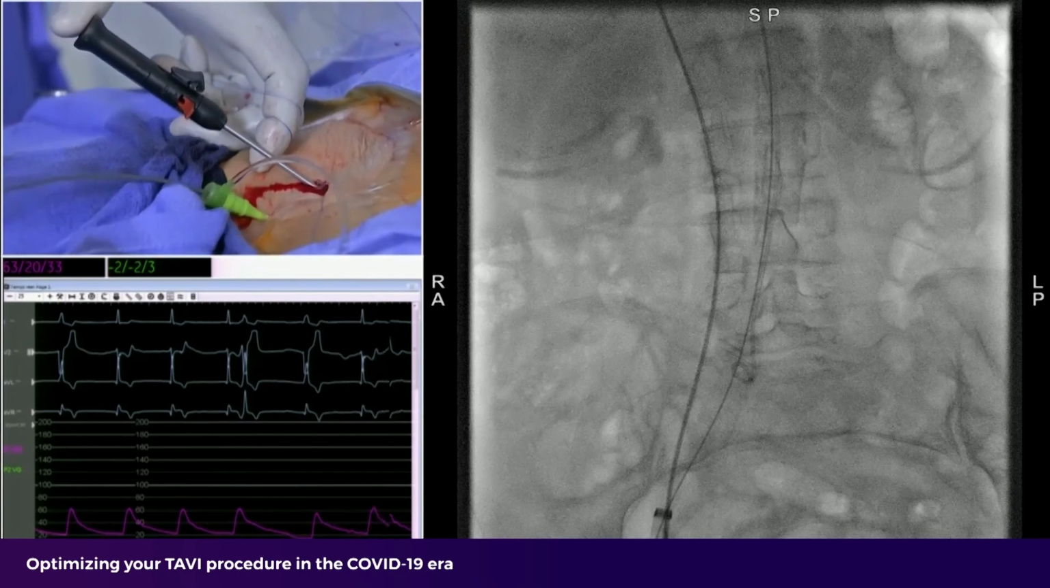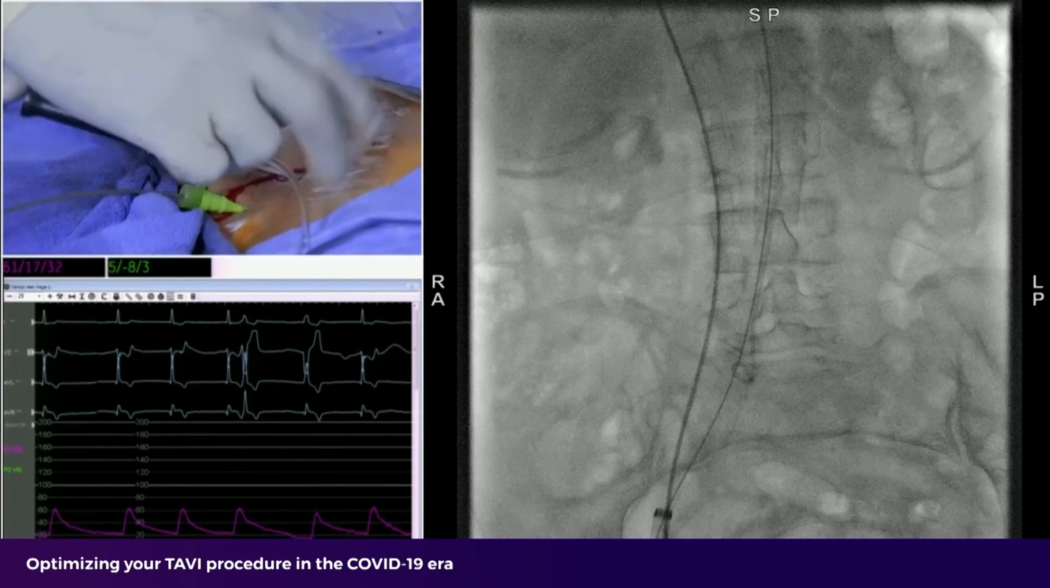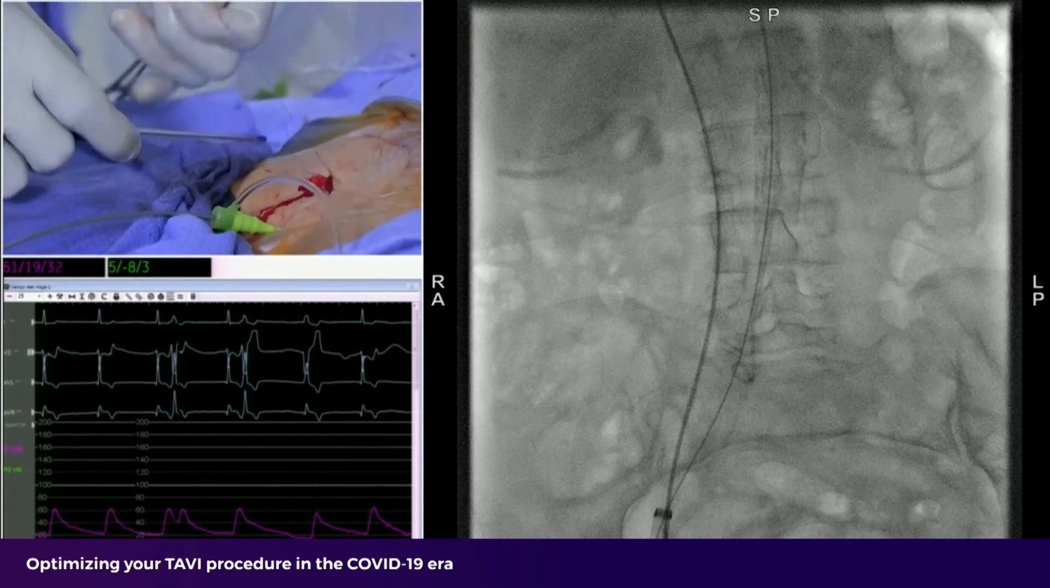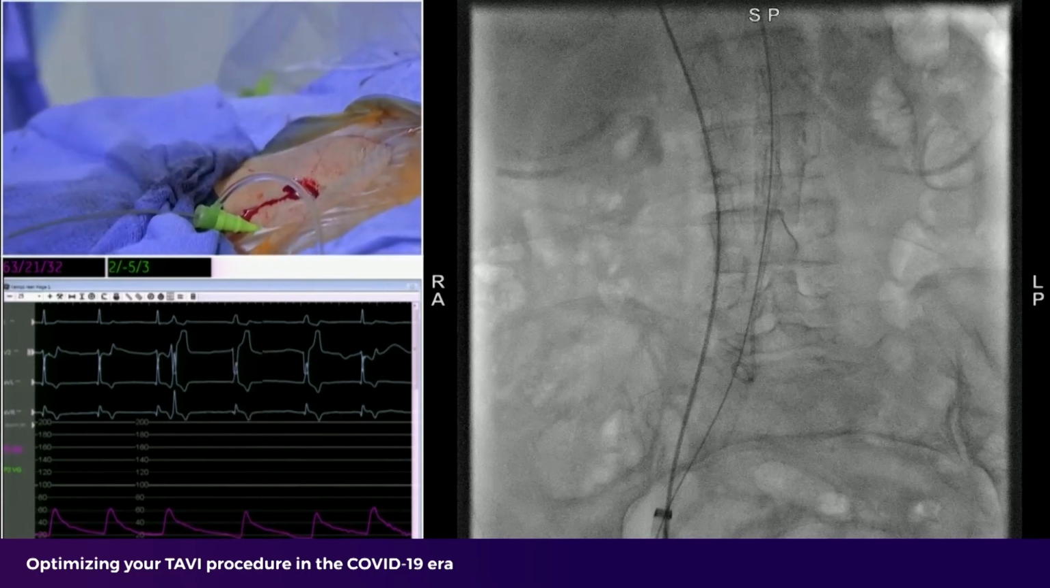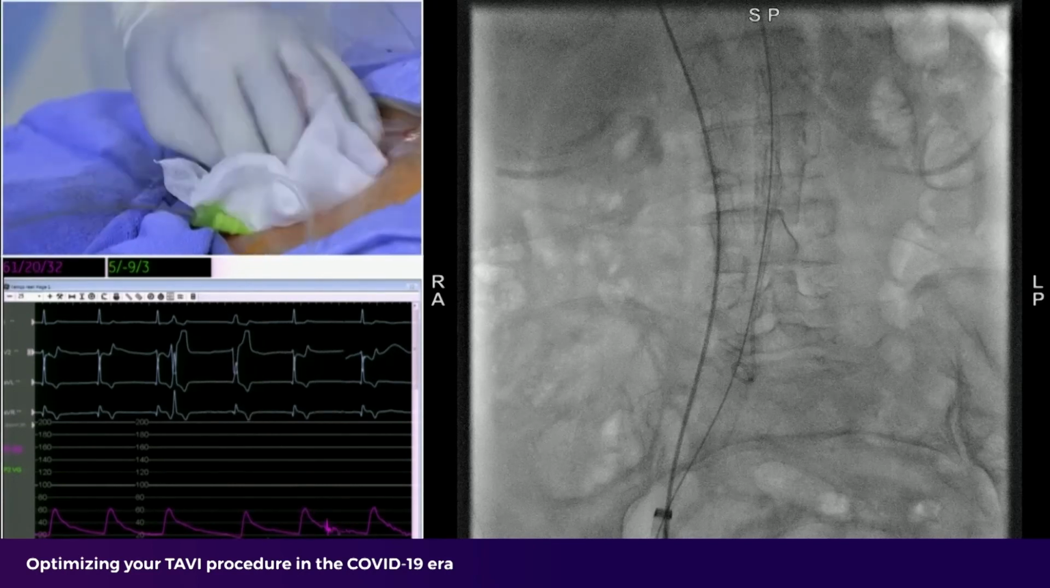It can be another ProGlide, it can be a collagen plug, depending on the amount of bleeding and the choice of the operator. So we're set for the final angiogram.